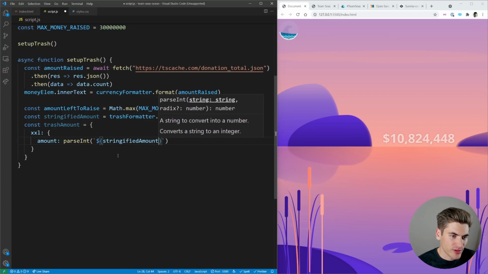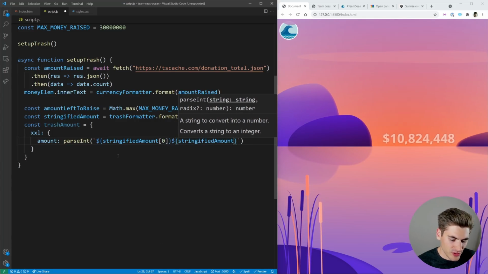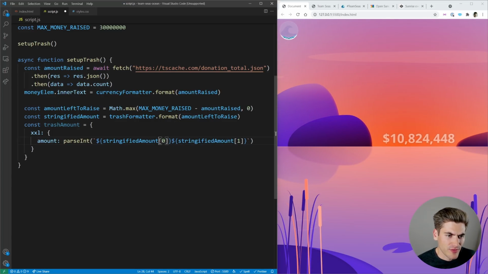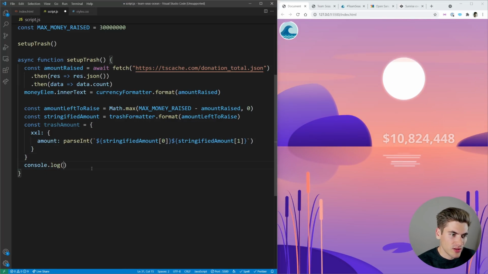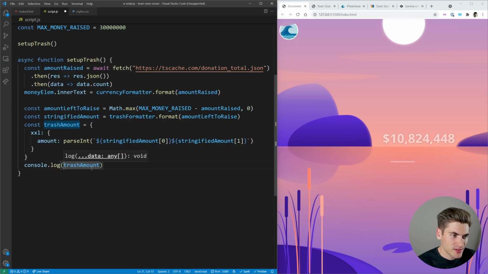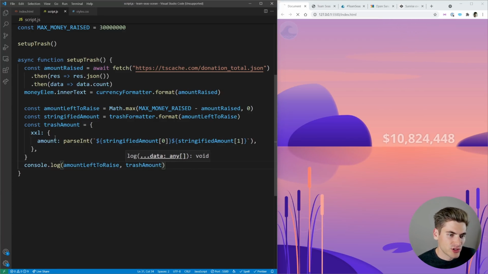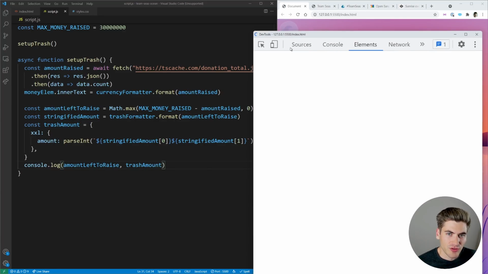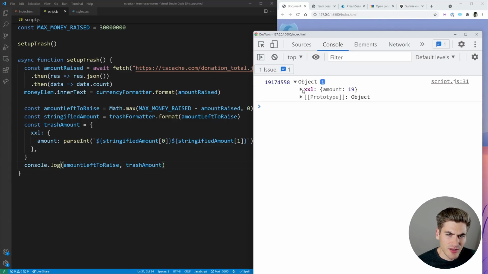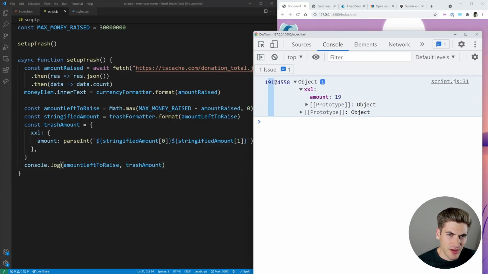So we'll say stringifiedAmount digit 1, and we can add on the second digit, which is the 1 right here. So we have index 0, index 1. That's going to give us the first 2 digits, and this is going to convert to a number. Let's console log this trash amount as well as the amount left to raise, just so I can show you what's going on. If I inspect the page, go to the console, you can see that this has an amount of 19, and we have $19 million left to raise. So that's how we're doing this.